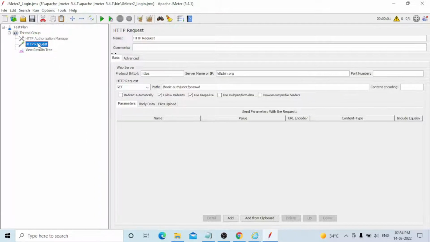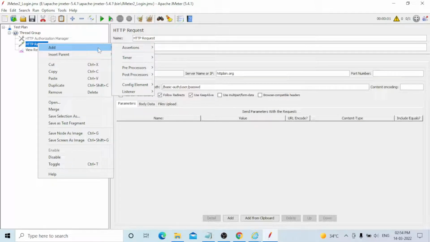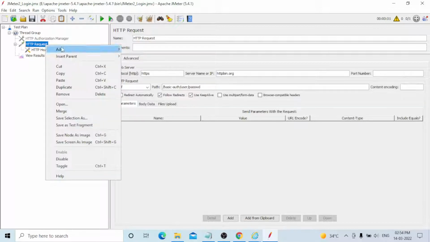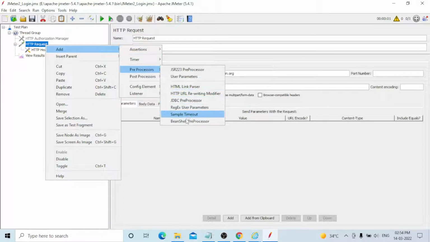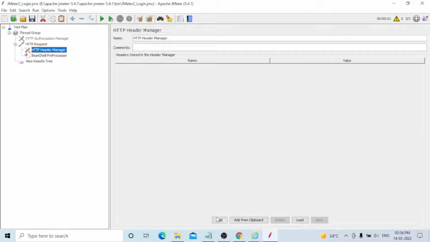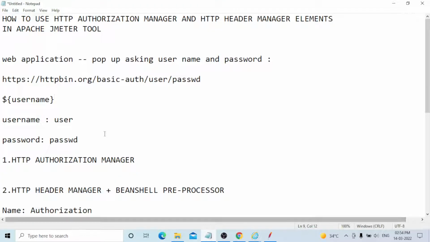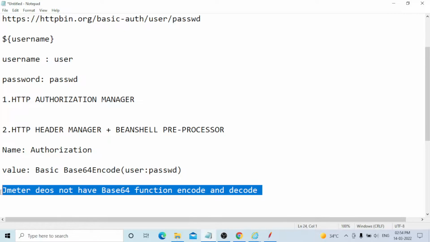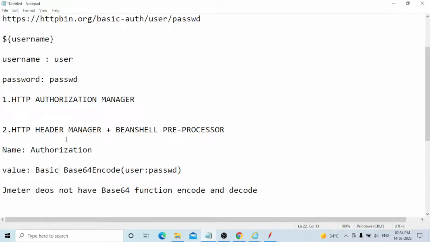Second method: go to HTTP request, go to add, go to config element, HTTP header manager. Then on the HTTP request, go to add, go to preprocessor, select the BeanShell preprocessor. In the HTTP header manager, you can see the name is Authorization and the value is Basic, Base64-encoded username and password. But JMeter does not have a Base64 encode and decode function. It's not supported in JMeter. That's the reason we need to proceed this way.